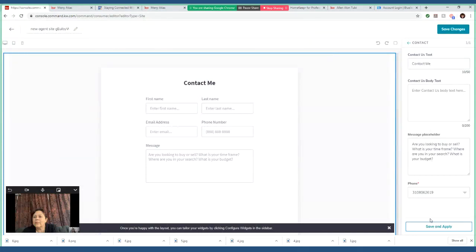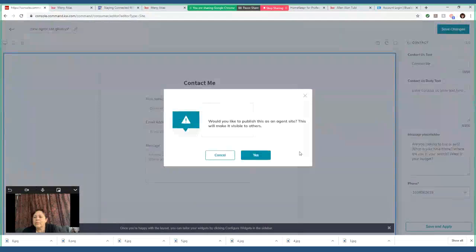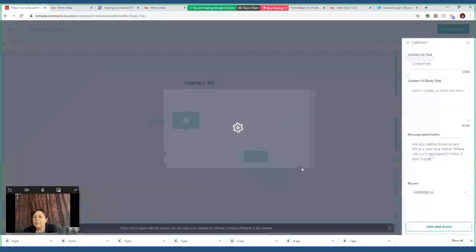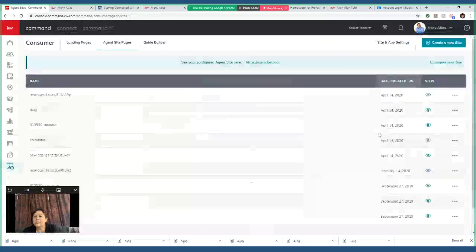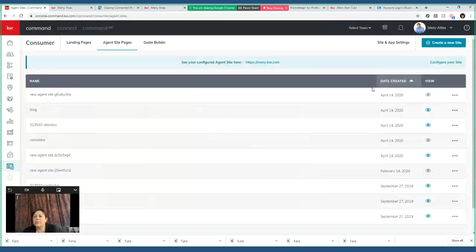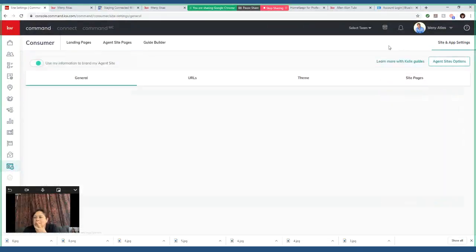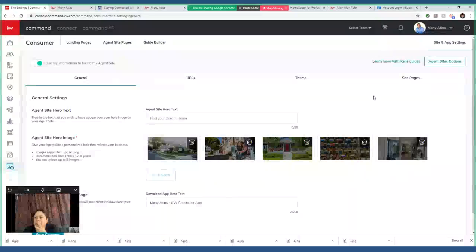And save my changes. Would you like to publish this on your site? Yes. Okay. So now we'll actually add it to our site. And we do that by going to Site and App Settings. Now we're at the back end. Over here to Site Pages.